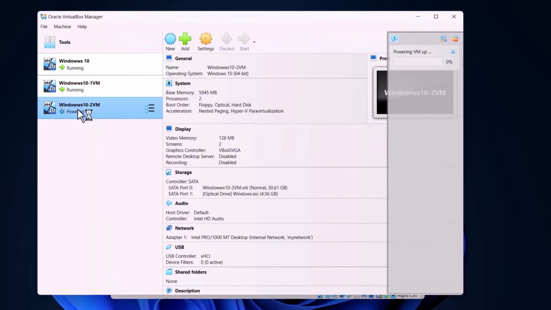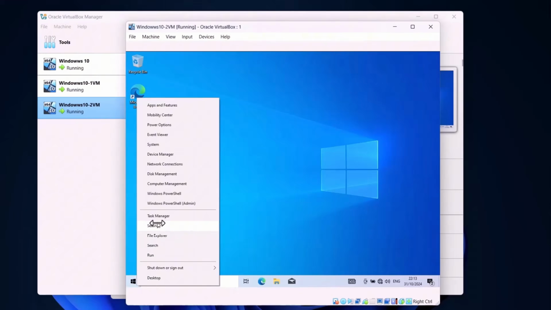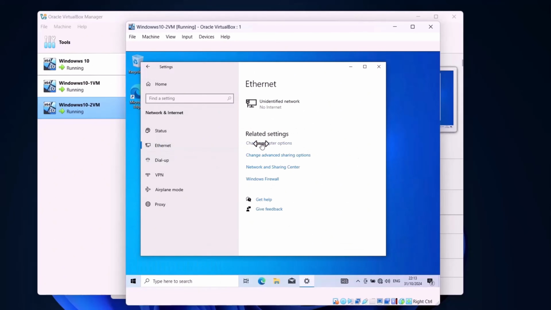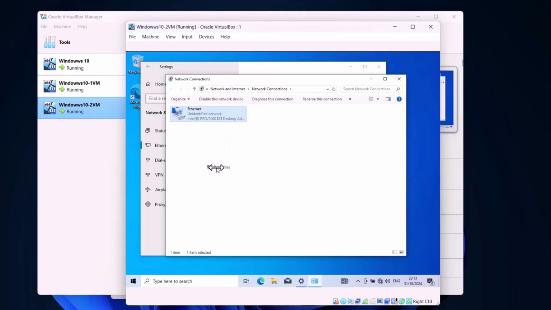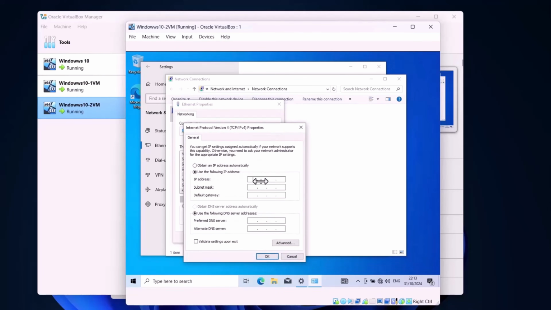Now let's do exactly the same with this third one. Let's open it and assign the IP address and subnet mask. Right click on Windows, settings, network and internet, Ethernet, change adapter options, right click on Ethernet, properties, here select TCP IPv4 and properties. And here the IP address will end with 12.